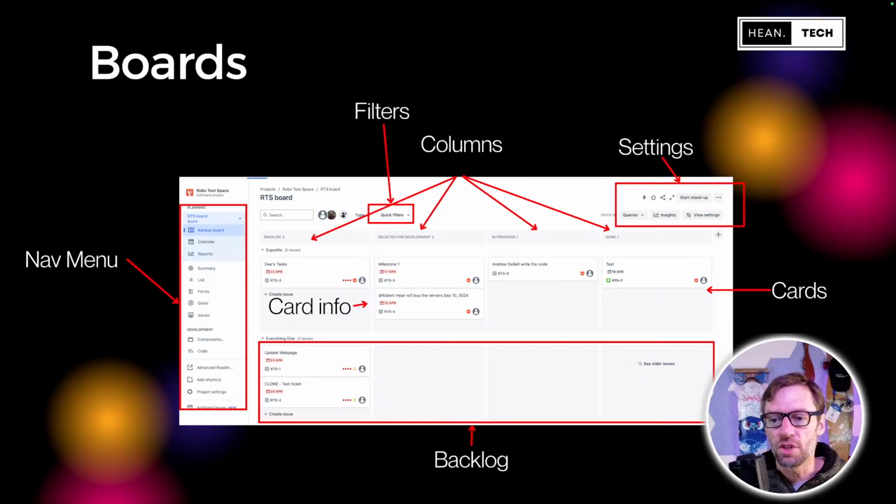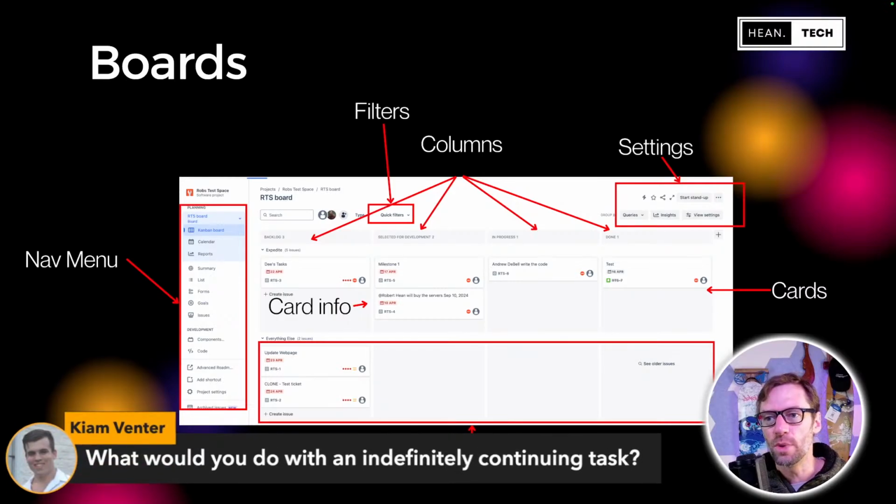Kim's got a great question. What do I do with an indefinitely continuing task? I guess I'll put a question out to the group. I'm curious if the group has any ideas for Kim here. An example could be server maintenance, or it could be answering help desk tickets. Where would you put that in Jira? Or how would you represent that?